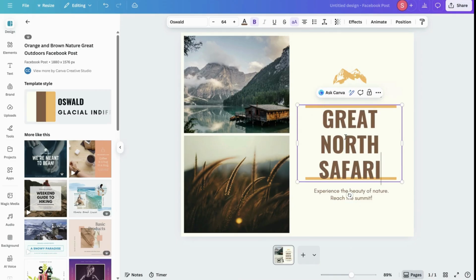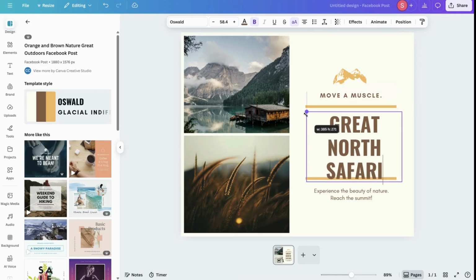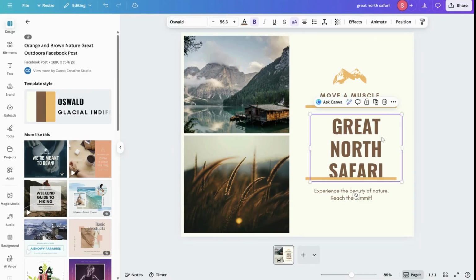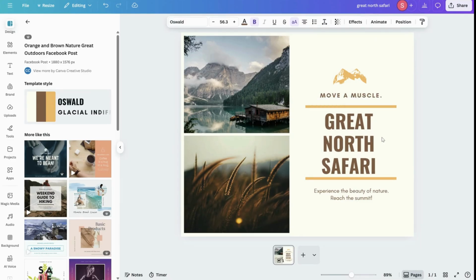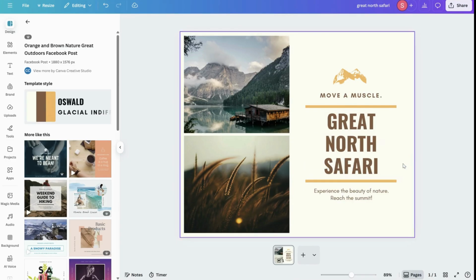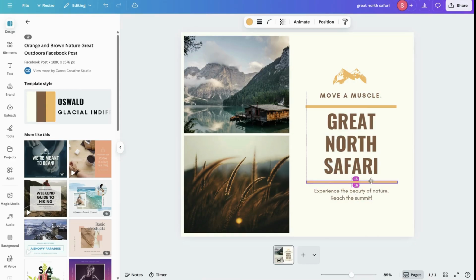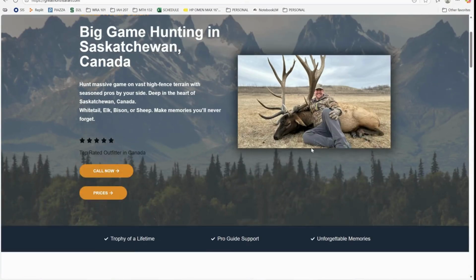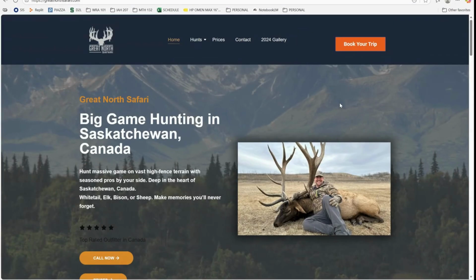We have Great North Safari, so I'm going to go ahead and replace that. We're going to shrink that down. Move it around a little bit. Let's make sure these line up. All right. And I will pull up their website here. So we have pretty much everything that we need.